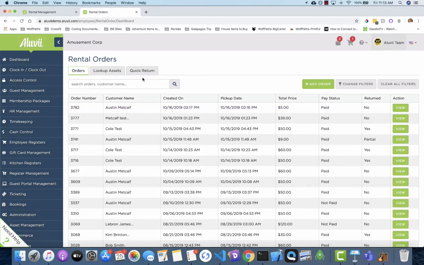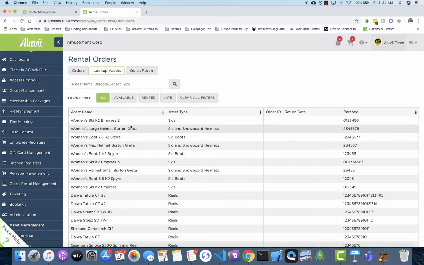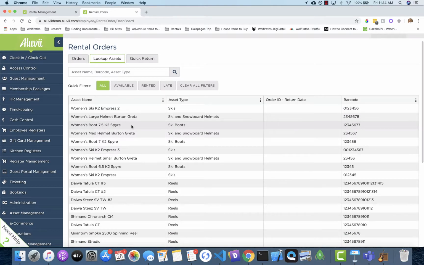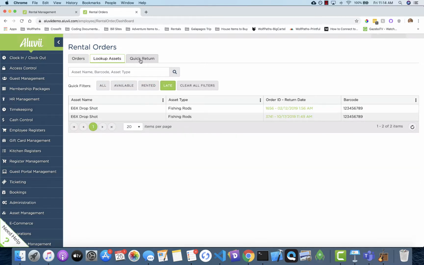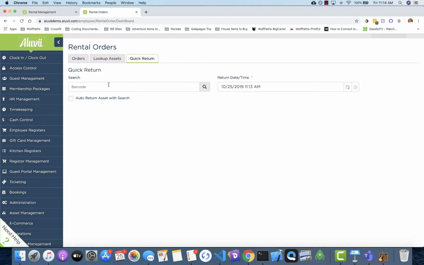Under the Lookup Assets tab, you can view the status of any single asset. It will show as available, rented, or late. You can search by the asset name, barcode, or asset type. The Quick Return tab allows you to quickly and easily return assets. You will put the cursor in the barcode search field, scan the asset barcode, and click Return Asset. You can also select the Auto Return Asset with Search Box to return the asset automatically when you perform the search. For information about other Iluvi modules, visit our Help Center to find more training materials.